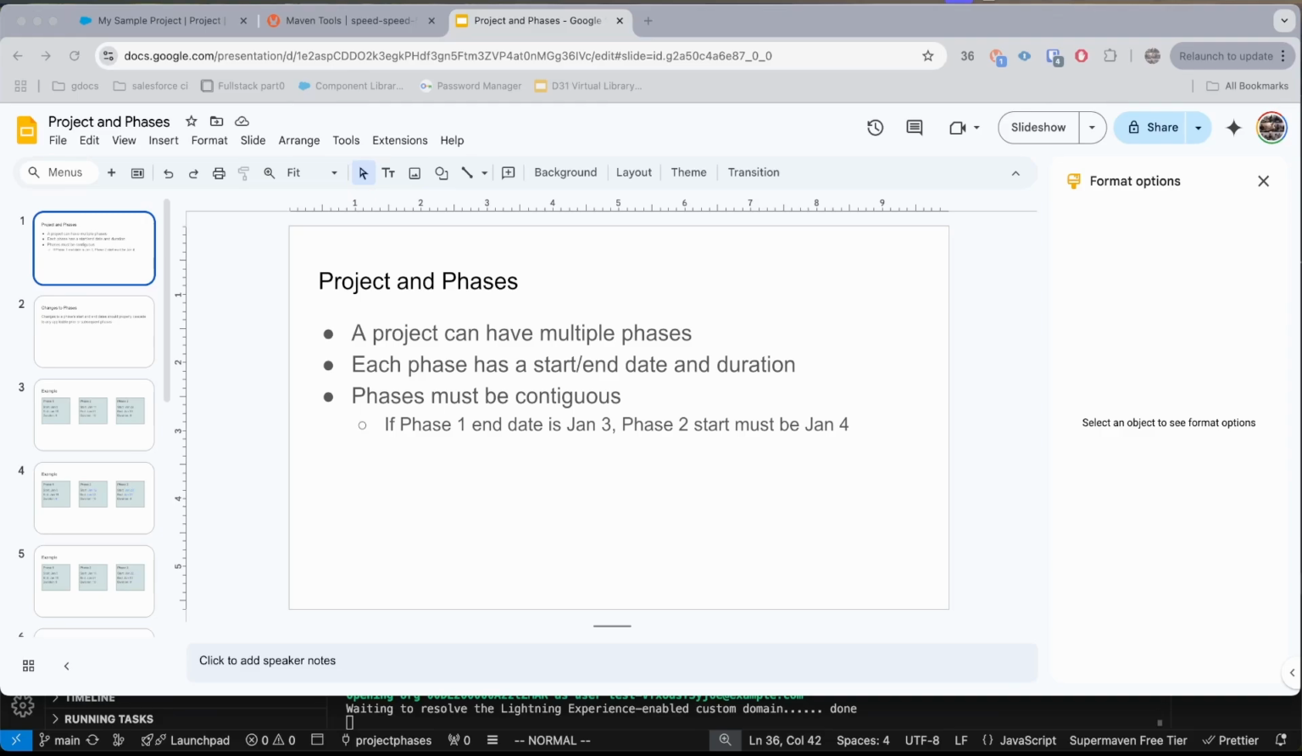Basically, the problem statement is that he has a project, and each project can have a bunch of project phases. And each of those phases has a start and end date. So the start and end dates roll up to the project, but each phase has its own subset of start and end date and duration. And each of those phases must be contiguous.